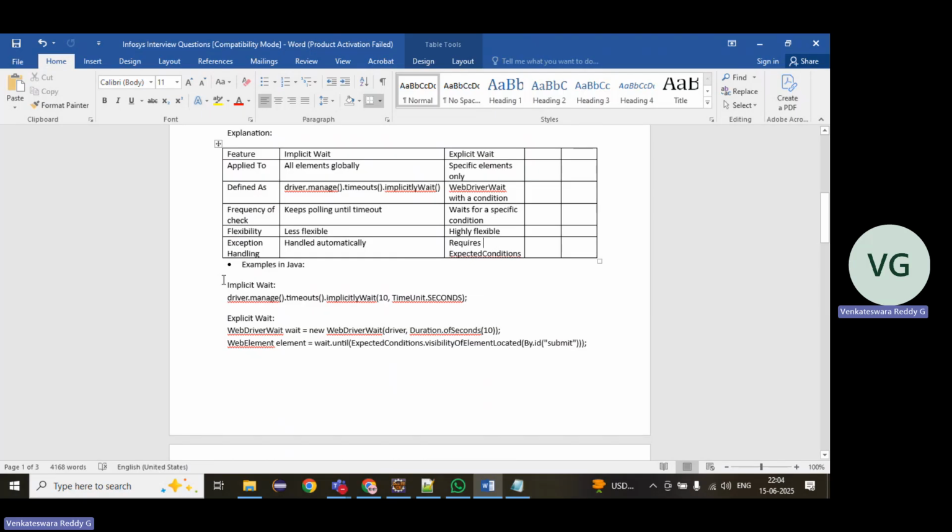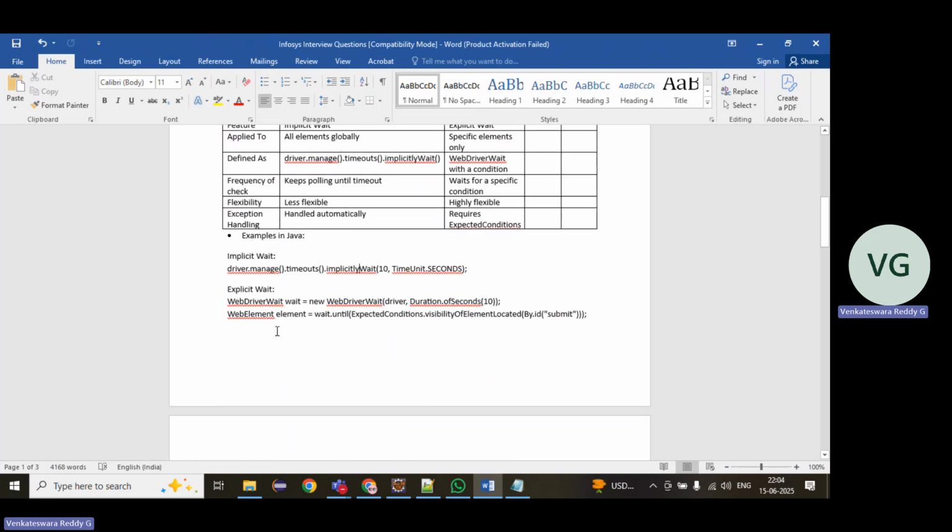What is the syntax? For implicit wait, driver.manage().timeouts().implicitlyWait. This is the Selenium 3 syntax; in Selenium 4, we can directly use Duration.ofSeconds. For explicit wait, we create a WebDriverWait class object. We pass the driver and then the maximum wait time. Then we wait until the expected condition, for example visibility of element. If you want to wait for visibility of an element, we have to provide the locator.